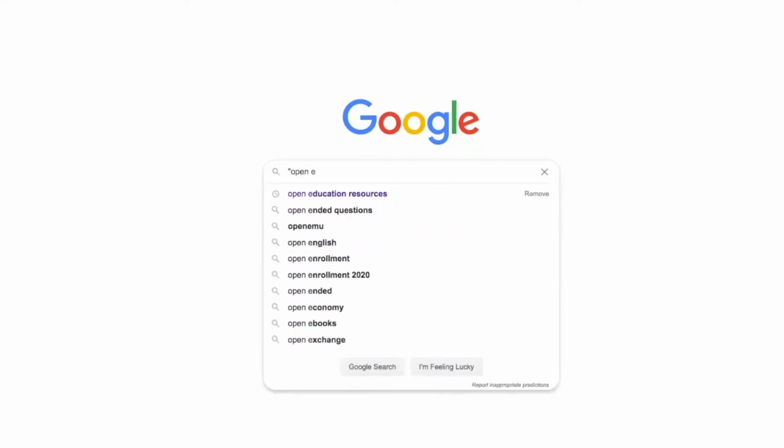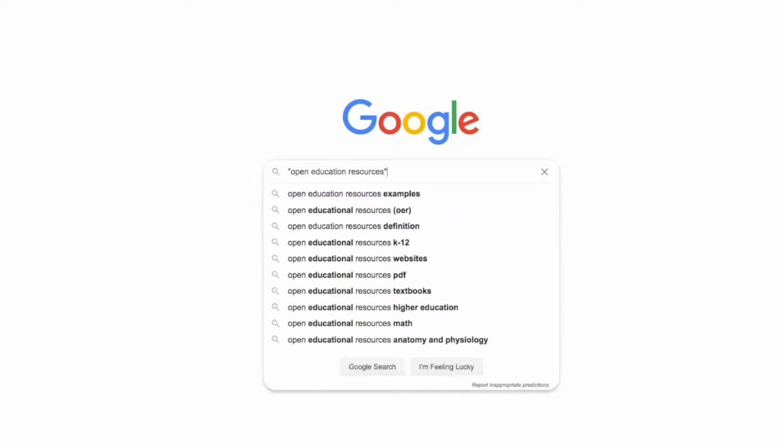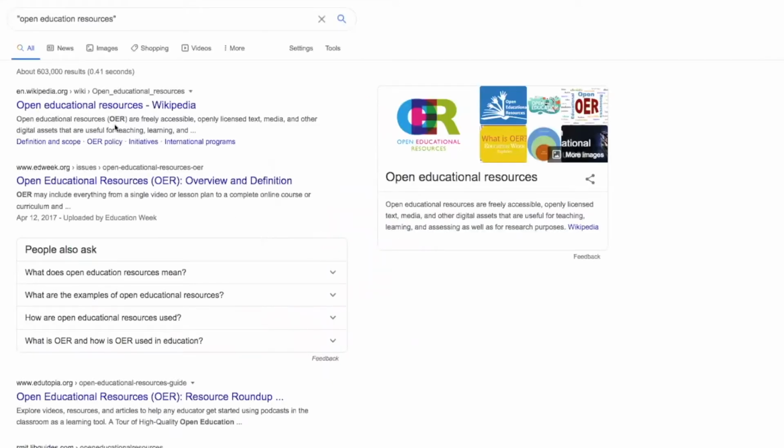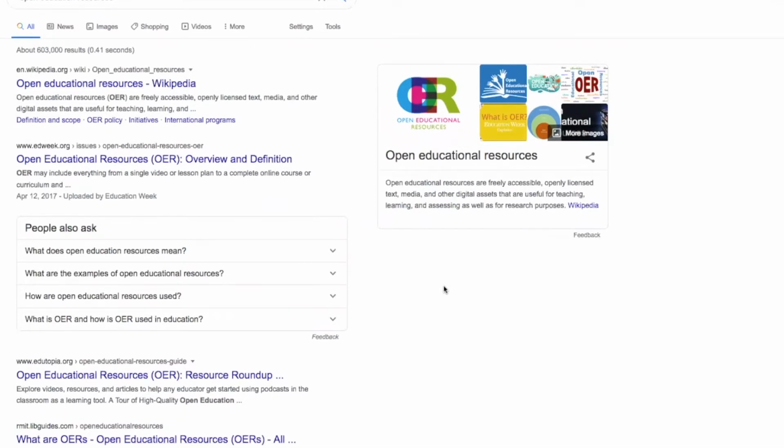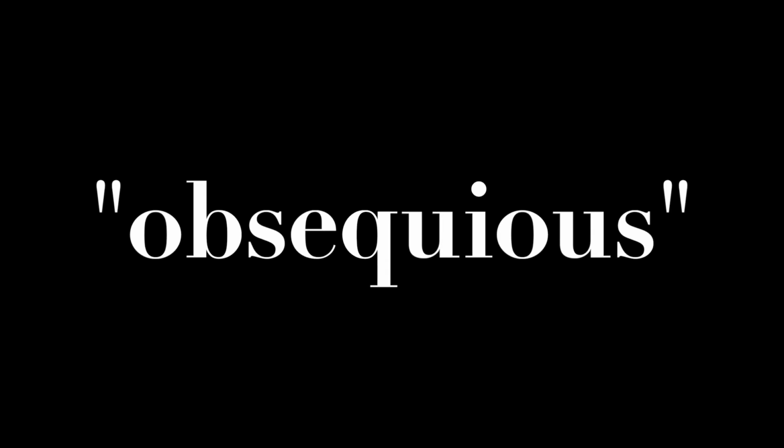Open education resources. Put quotes around it. Now we get 603,000 results. That's because we're forcing Google to come up with pages that have open education resources as a phrase, exactly the way we typed it, with the words in the same order. Note that when you put quotation marks around a single word, you're telling Google not to search for synonyms or variants of that word, which Google does automatically. You'll get the results only for the word you set off with quotation marks.